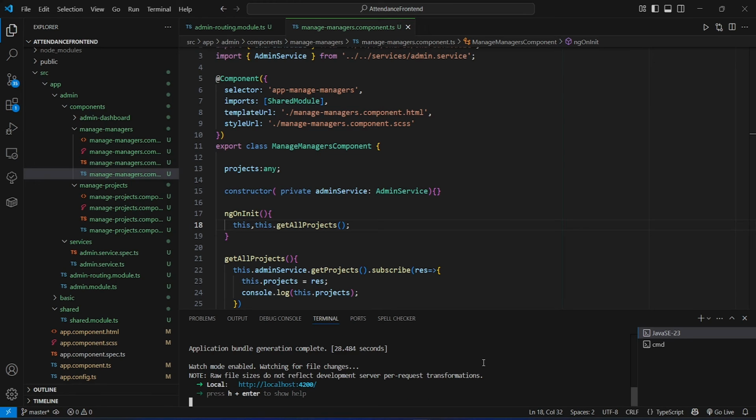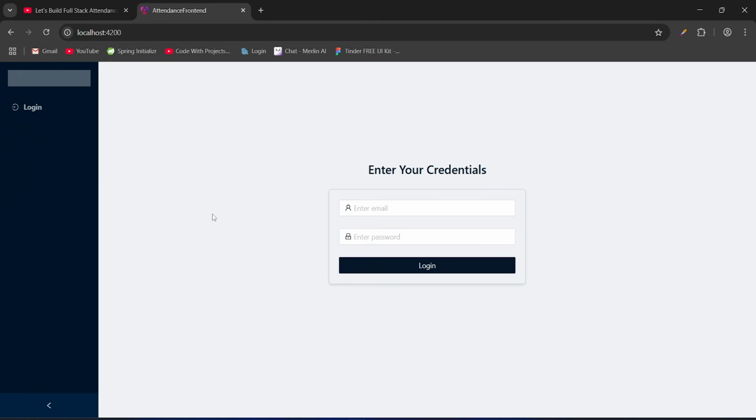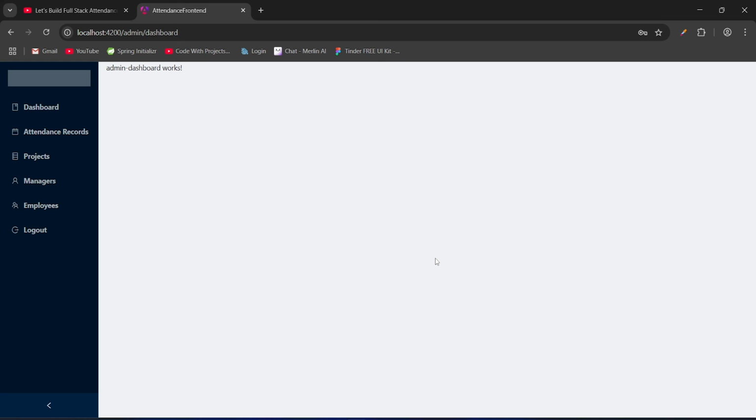As you can see, our application is up without any errors. Now let's go to the browser and validate the functionality of our manage managers component and projects API. In the browser, we need to enter the details of the admin user in this form. After adding email and password, we will click on this login button. And as you can see, we got redirected to the admin dashboard.